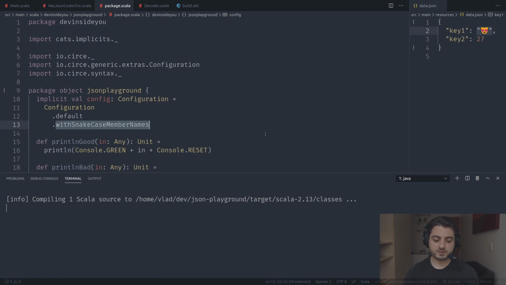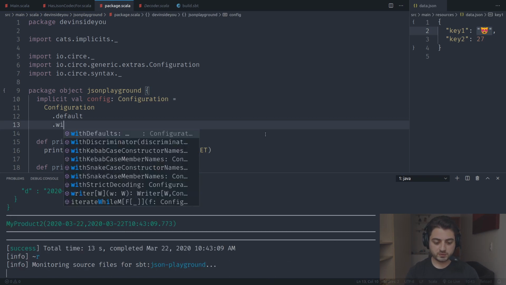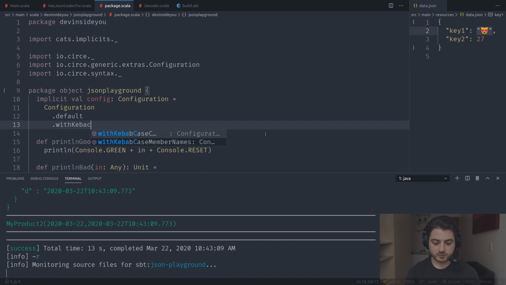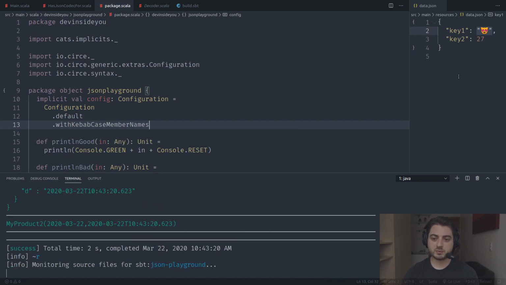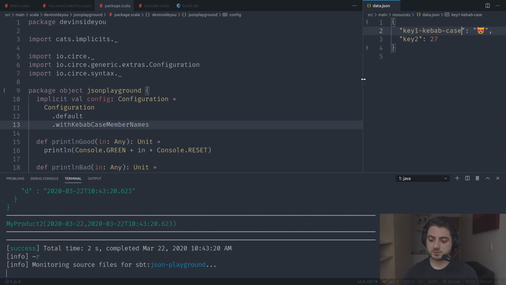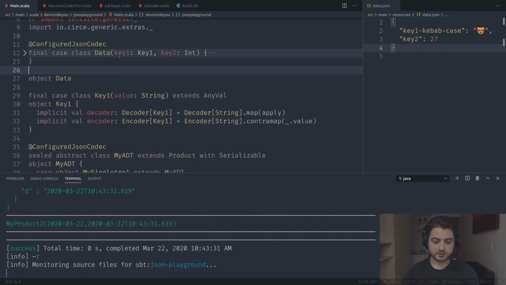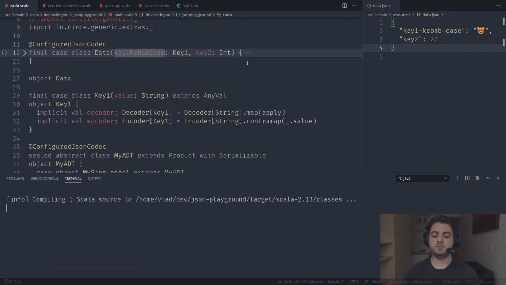In fact, let's just for fun, let's go and change it to something else. Let's do with kebab case, right? And remember that we have this thing for the constructor names and for the member names. For our example, the member names is going to be enough. Okay, so we can go and for example, over here, we can say that this is going to be key one kebab case. Let me have a bit more space like this. Kebab case, okay, and we can go into our main over here, and we can say over here that key one is going to be called kebab case. Okay, so technically we're using camel case over here, which is what you want.